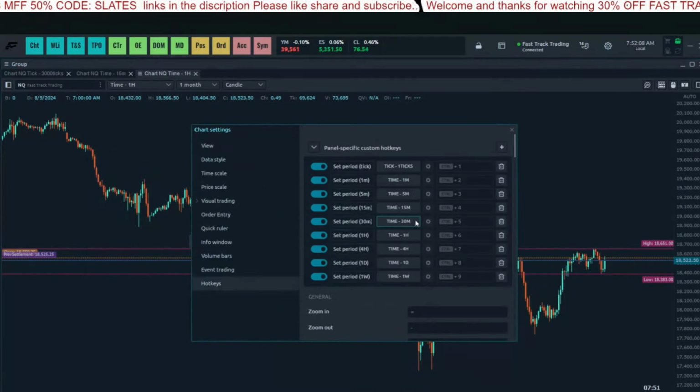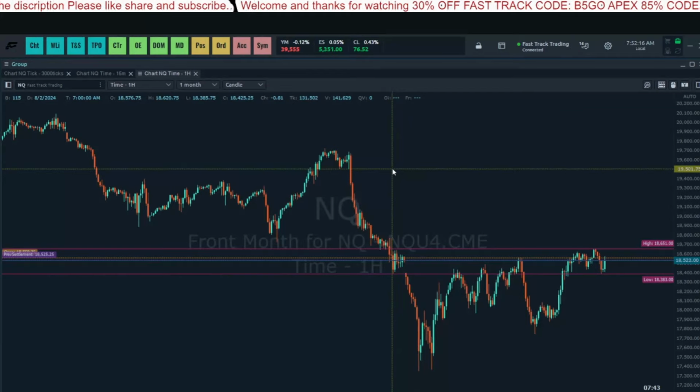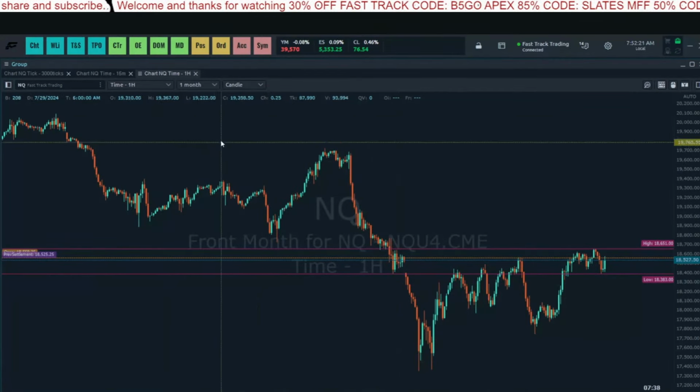So you come here to the bottom, scroll down and look for what you're looking for, and then you can do hotkeys. As an example, if I want to do Shift A for a horizontal line, I would just click on the chart, Shift A, and then click again, and there it is. So it gives you the ability to do that.